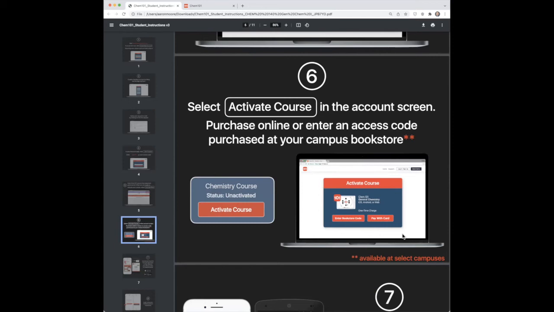Now, I will say that paying with your own card is a little cheaper than buying the access code from the bookstore, because of course the bookstore is going to mark up the price a little bit. So what I recommend is that if you can afford it, go ahead and just pay with your own credit card.